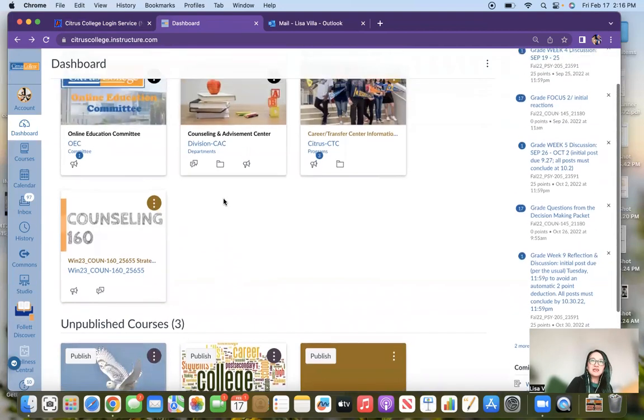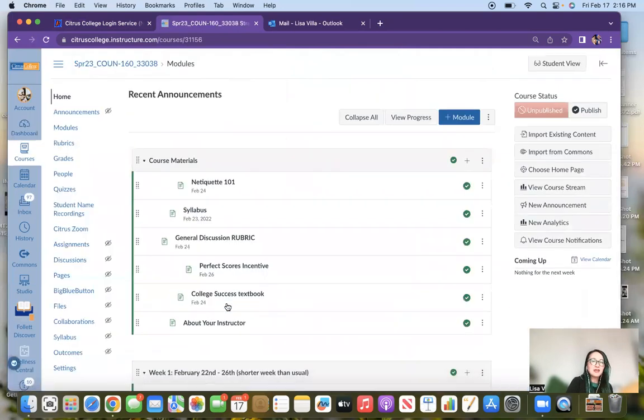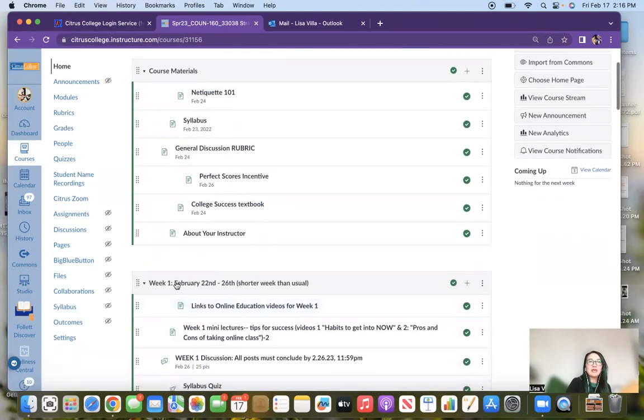So from there, obviously, you want to go into our class, Counseling 160. And what you'll see right off the bat is the first module. I call it the course materials module. A module, by the way, is just a word to describe a way of organizing and chunking information or content together. And so you'll see underneath that, it goes right into the week 1 module. That's how I'll refer to it.